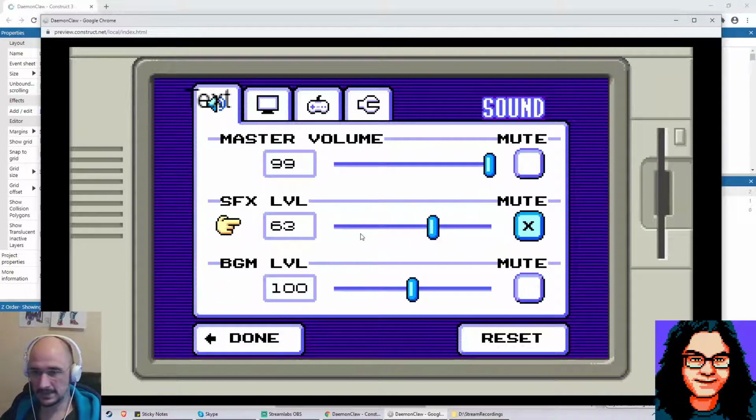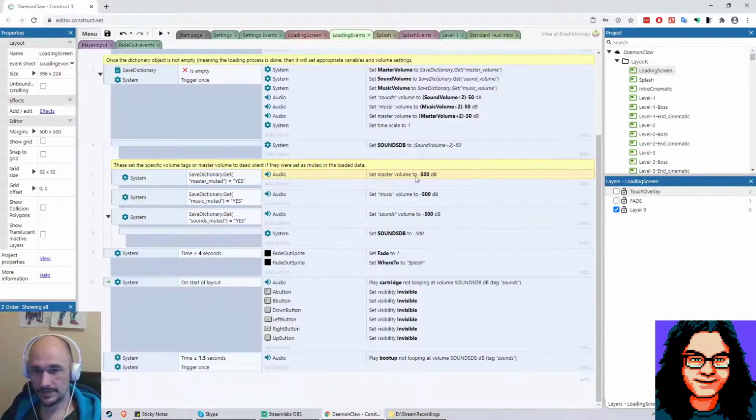But yeah, it's the most intuitive this way. Let's get back to the events. All right, so we're setting the master volumes down to -500. There's actually a construct action to mute specific tagged sounds or the master volume, but I tested that way and it wasn't working the way I expected, and I can't remember what it was. Maybe it muted, but then if you triggered a new sound, that new sound wasn't muted or something annoying.